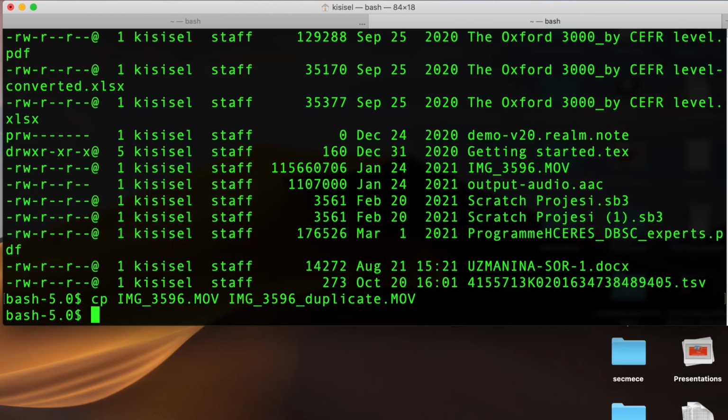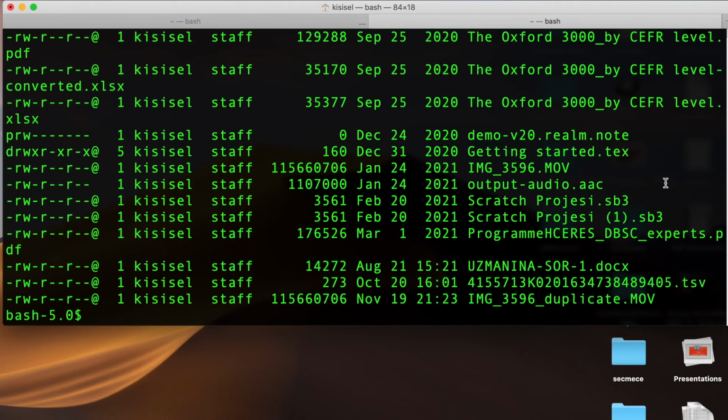Okay, and let's do again to see if we really copied it. ls space dash lrt. As you can see here, now we have a copy of it. What if I want to move this copy file to somewhere else? For example, to the folder that I was in, to the upper folder. Now we are coming to the fifth command.